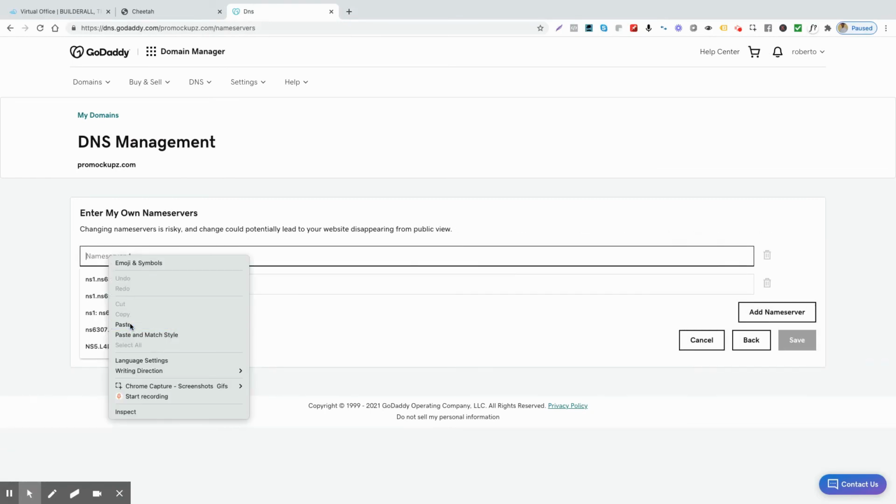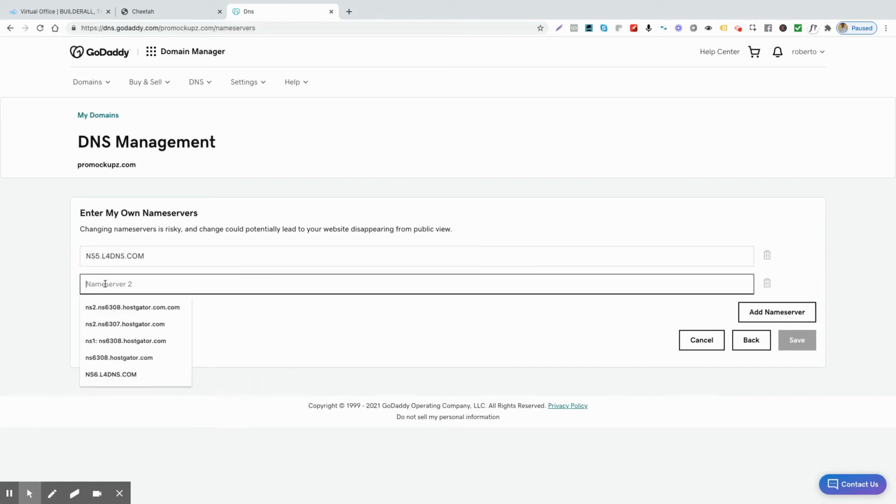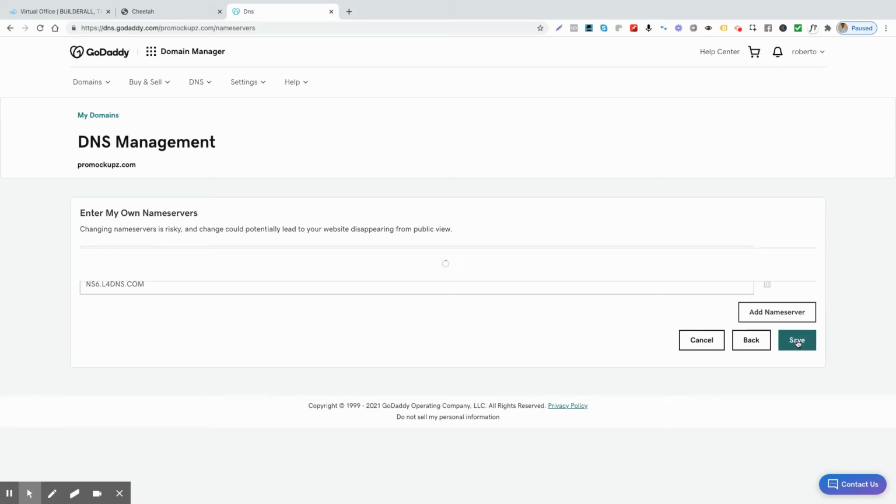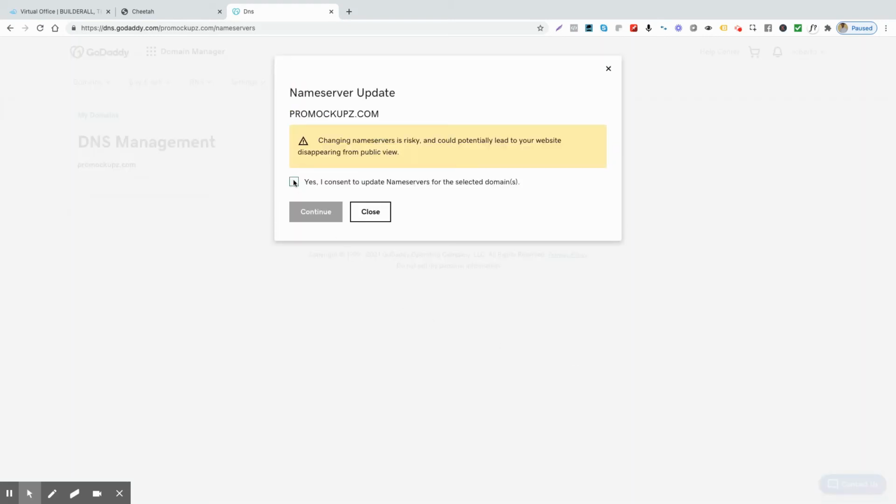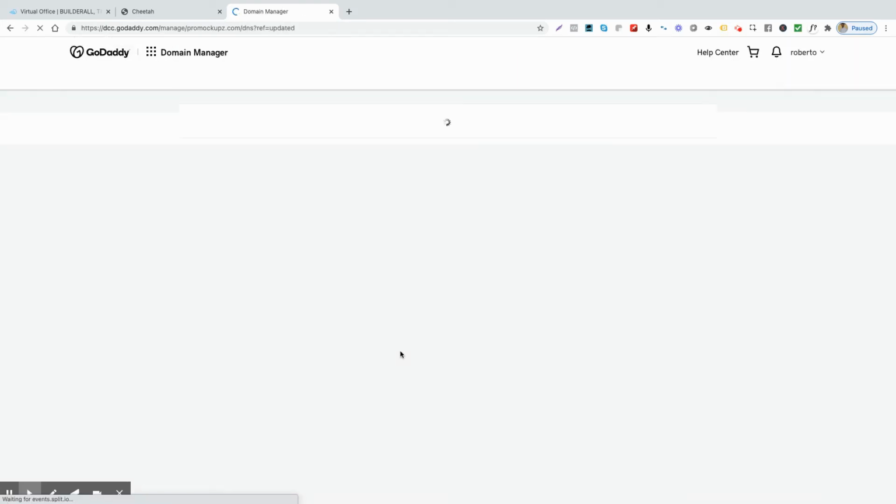I'm going to paste that first name server. I'm going to paste it a second time. And as you remember, we're going to change that 5 to a 6. And then we're going to click save. When this pop-up appears, you say, yes, I consent to update name servers for the selected domains, and we click continue. And that's it. That's all you have to do.